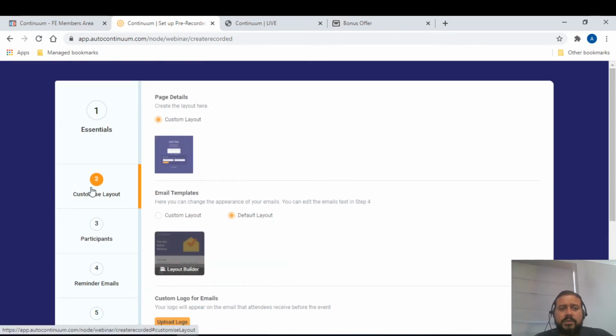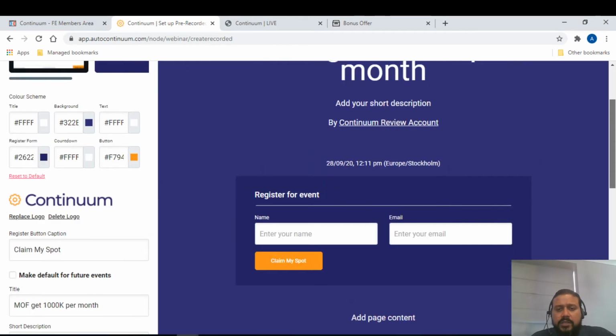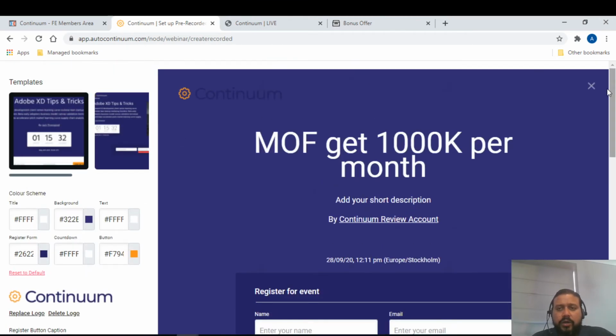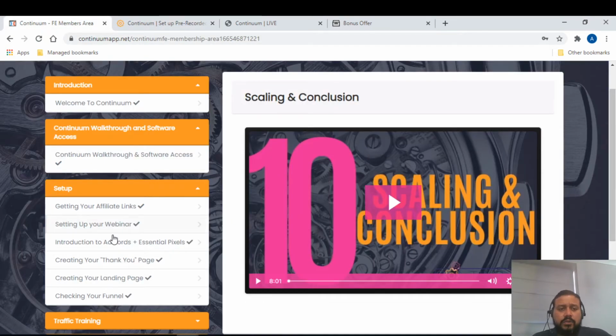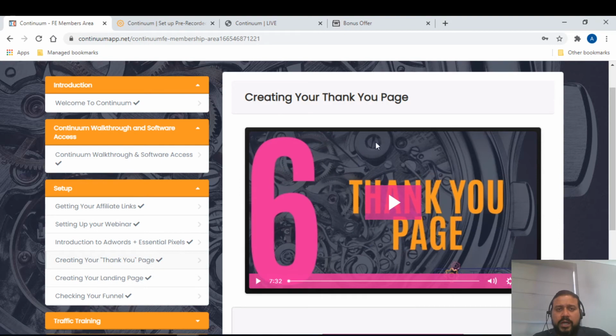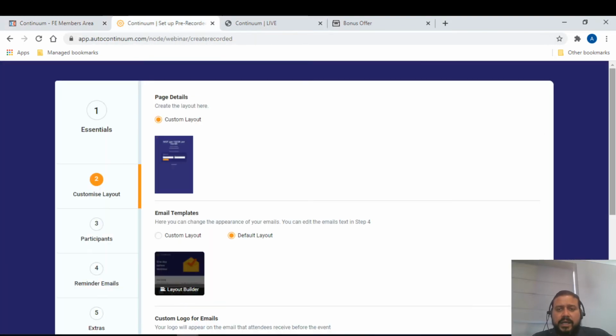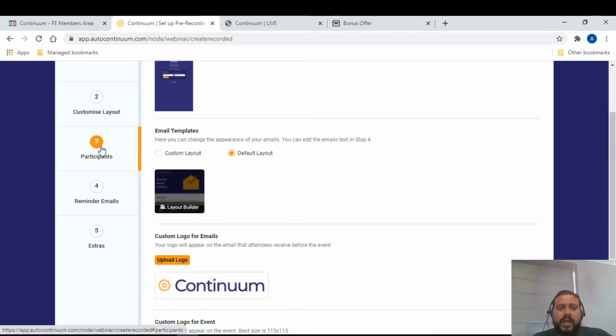Then you need to go to customize your layout. These are the things where you need to create a landing page and thank you pages. There are already custom made layouts for you, right? So you can use these here, or you can custom make them yourself. I strongly recommend making custom landing pages and thank you pages, which is also easily explained in the members area over here, how to create your landing page and thank you page, so you can understand how these are created. Once that is done, you need to add the participants.